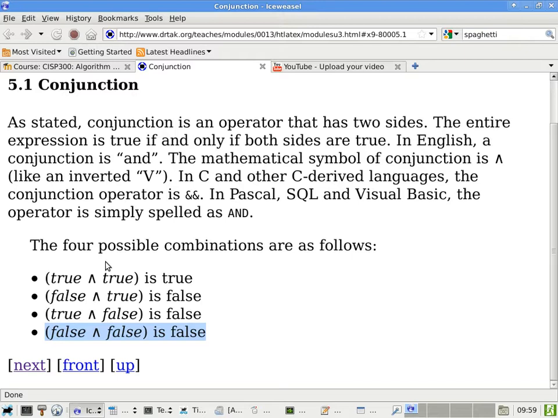Multiplication, okay? It kind of resembles multiplication, where true is 1 and false is 0. 1 times 1 is 1. 0 times 1 is 0. 1 times 0 is 0. 0 times 0 is 0. So if you want to make an association to something that you already know, you can look at this as multiplication. False is 0, and true is 1.